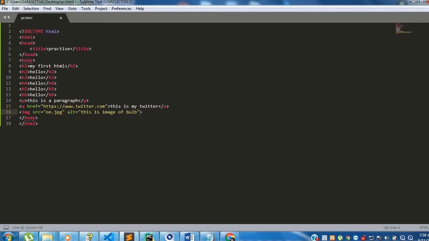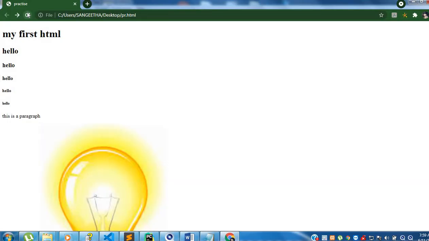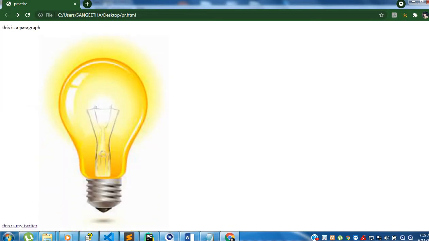One more thing is you can specify width. Say I want a width of 400 and height of 600. Okay, so let me check whether there is a change in the image. See, so it shows as a big image.